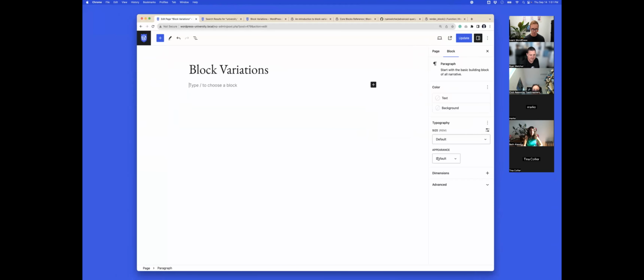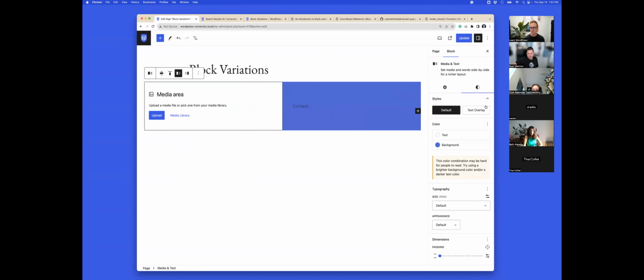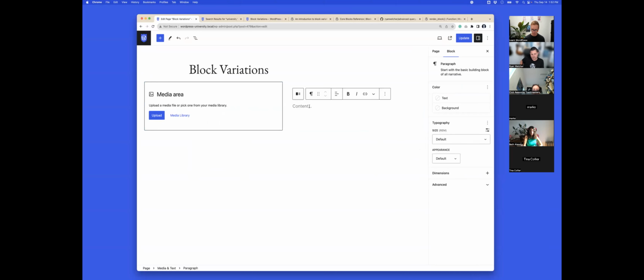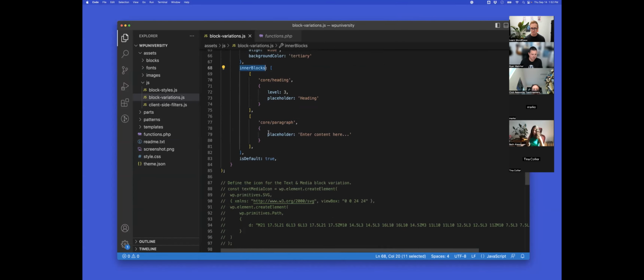So for the media and text that we created, the media and text block is a container, right? You can put a paragraph, you can put anything you want inside of it, any type of group. The idea would be, when someone inserts a media and text block, can it already have some blocks in there, to curate the experience for a user, like a title, a place for text, maybe a button. So in this very similar example, we define this inner blocks property.